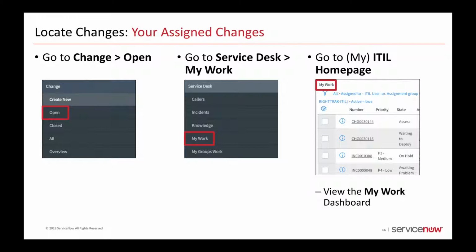Note that to locate changes that are assigned to your group, but do not yet have a change owner, go to Service Desk My Groups Work.